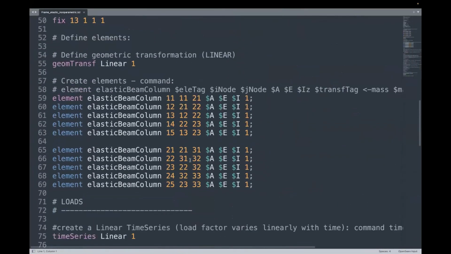Again, what I'm doing is creating the linear geometric transformation. Again, we don't have to specify the orientation of the cross-section because it's a two-dimensional problem. And you can see here, we are creating the elements one by one. So first here, you can see the representations of the different elements of the first floor. Obviously, if you remember the notation, this is the first column, this is the second column, this is the third column, and this is the beam, and this is the second beam, right?